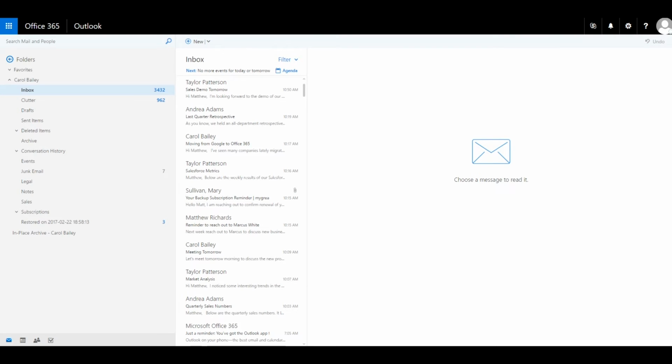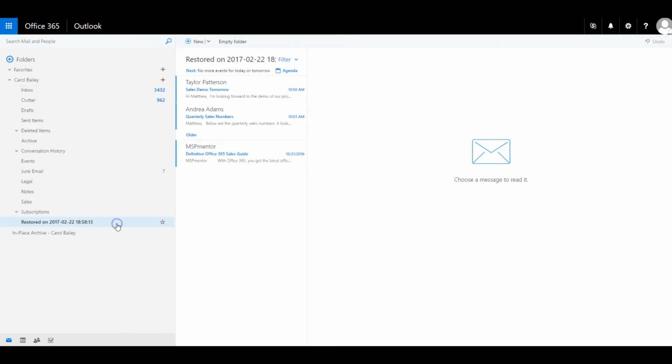When the restore completes, all of your selected emails will be restored into a newly created folder in your Office 365 mailbox titled Restored on Date. If you are using the Outlook desktop application, the restored email folder will appear there as well.